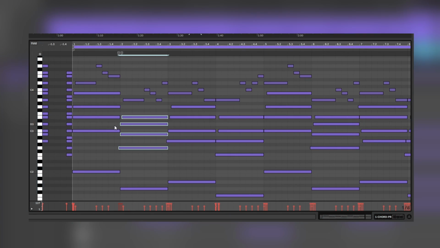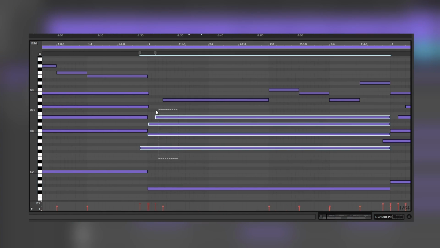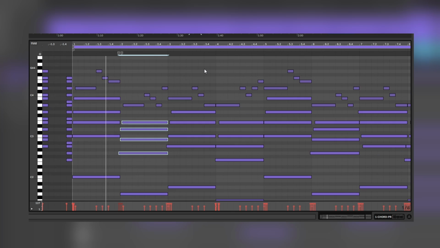And the last thing that we're gonna do with our chord progression is to change their positioning in the grid, so the chords will sound more human.